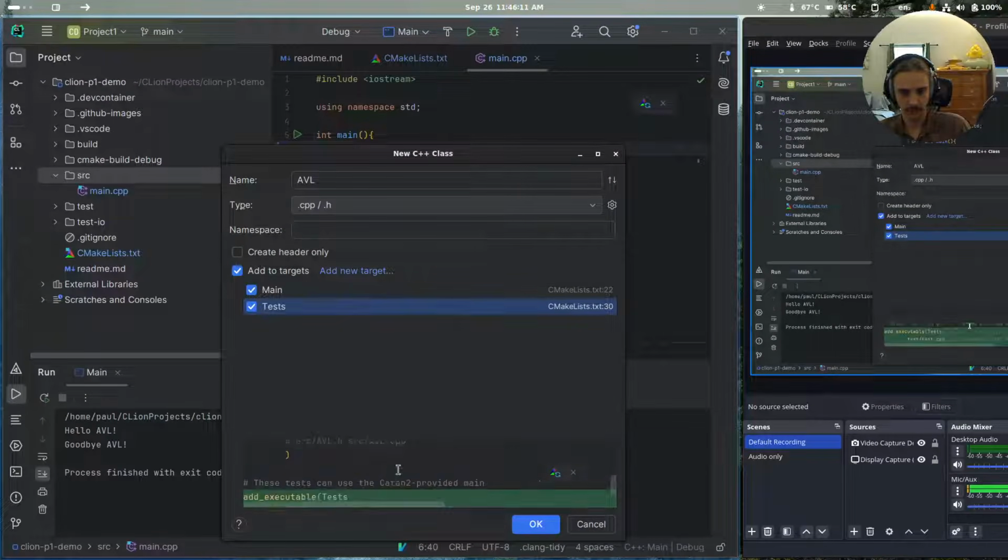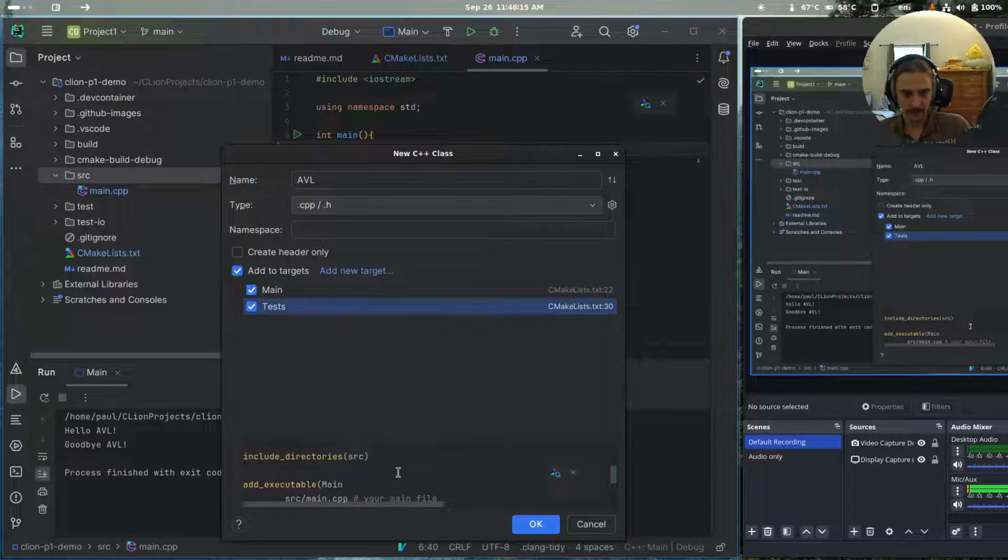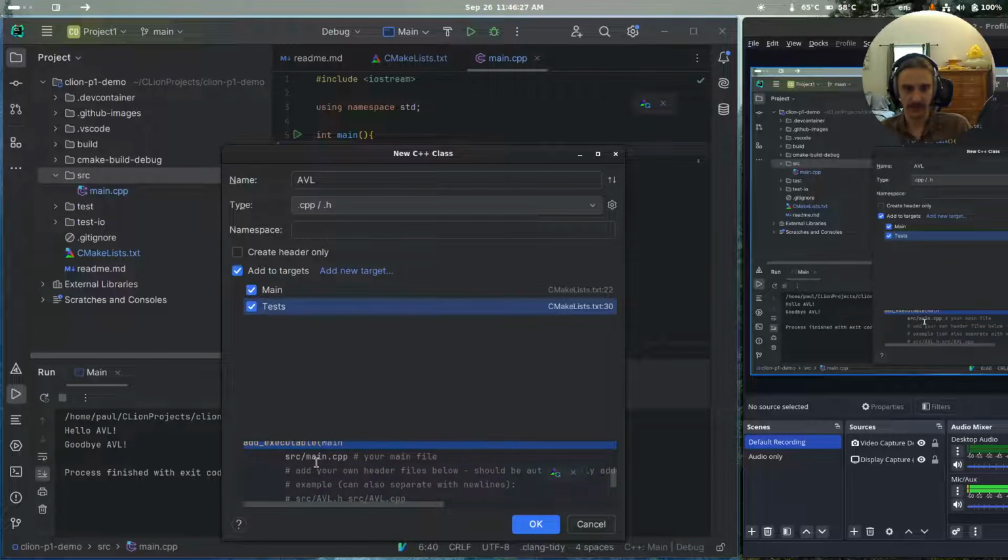So down here, we can see it's a little window into our cmakelist.txt. And what that means is basically the add executable blocks are what tells CMake what files to compile with your code. And in this add executable block for main, right now it just builds main.cpp. But by saying add to targets main, it's also going to add our avl.cpp and our avl.h, so it gets built. And you can see it shows you how that works.